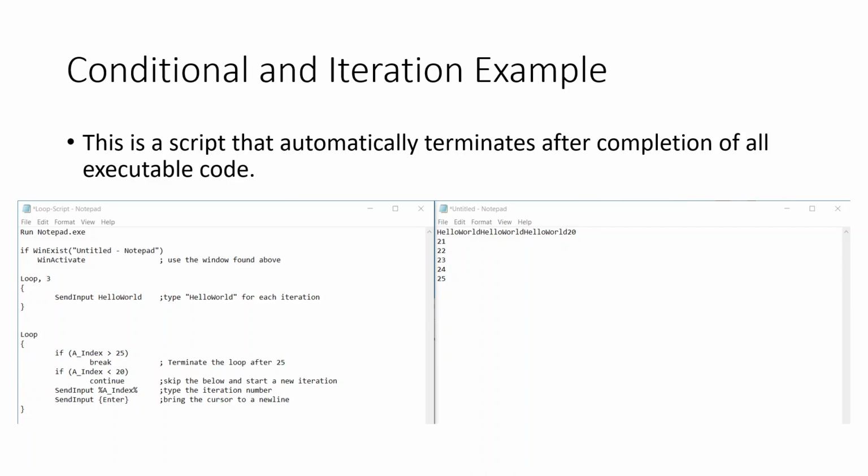Next, we have an example of a loop. Following the loop with a comma and the number 3 tells AutoHotkey to run the code within the loop exactly 3 times. Here, I've sent the text "Hello World" 3 times. Because the notepad file that was opened up on the right has been activated by winActivate, we can see "Hello World" typed out 3 times on the first line.